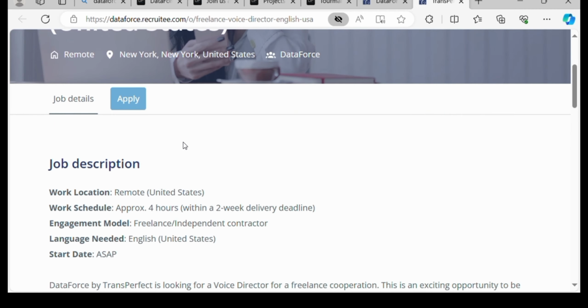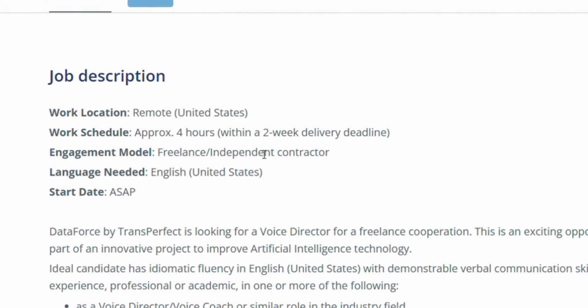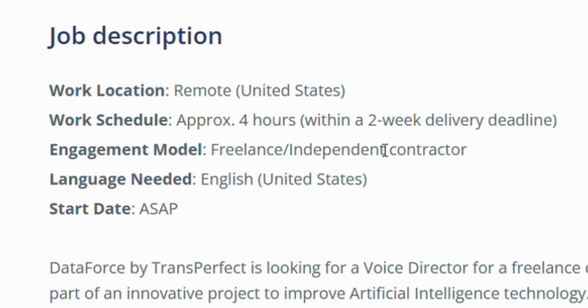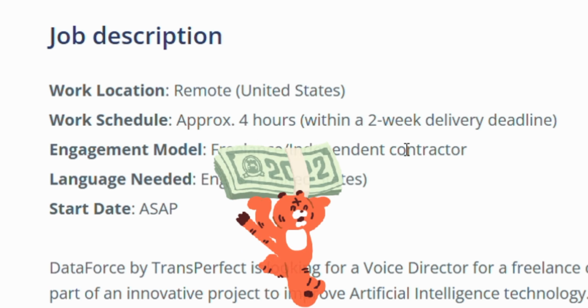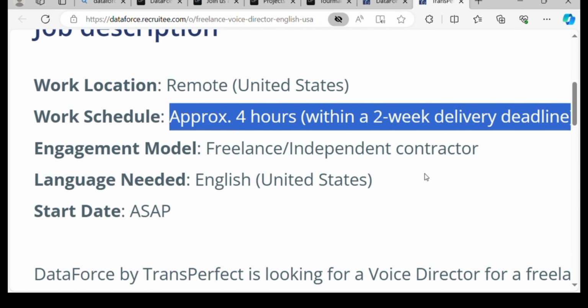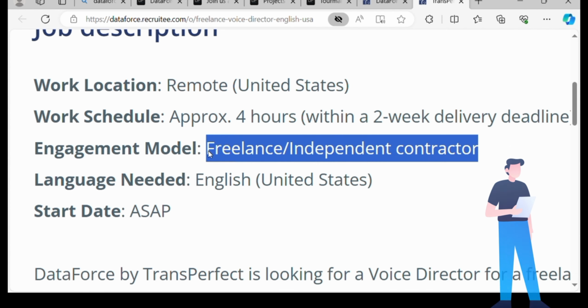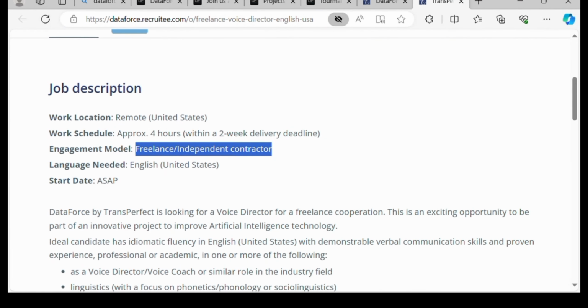So once you open that, you are going to get a much more detailed job description about it, and you can see the work schedule is approximately 4 hours within a 2-week delivery deadline, meaning this is more like a side hustle. In as much as it's for a longer period of time, it's still more likely a side hustle because you can do other things while doing this job. And you can see the engagement model is a freelance independent contractor. That's why I said freelance. You can juggle many things with it, and of course you can start as soon as possible, ASAP.